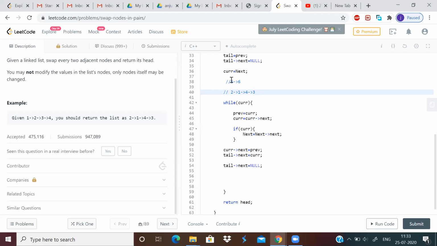Now what I need to do is get my current here and previous here. So I can do one thing: previous is equal to current, current of next is equal to previous. And now if next, then previous is equal to next, and current is equal to previous of next. It should be capital N. That's all, I guess it should run.